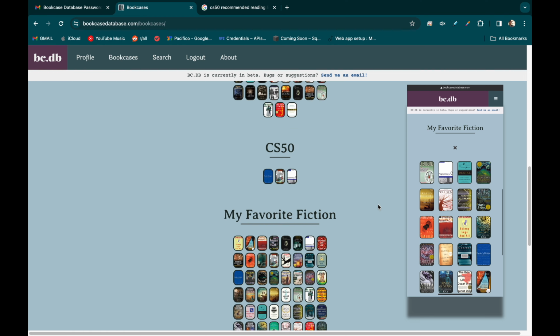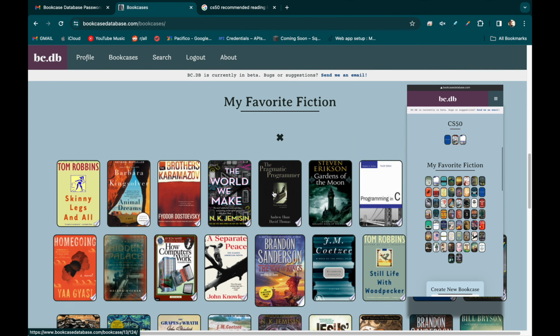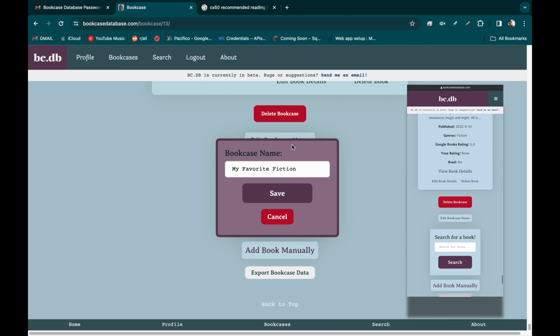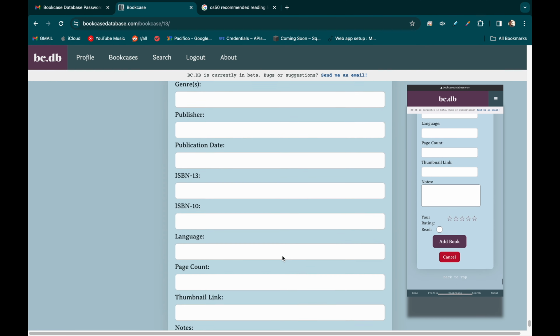If you want to make a bookcase with all the books that you've already read, try hashtag read. Want the opposite? Try hashtag unread. You can also use the inclusive checkbox to require multiple tags.